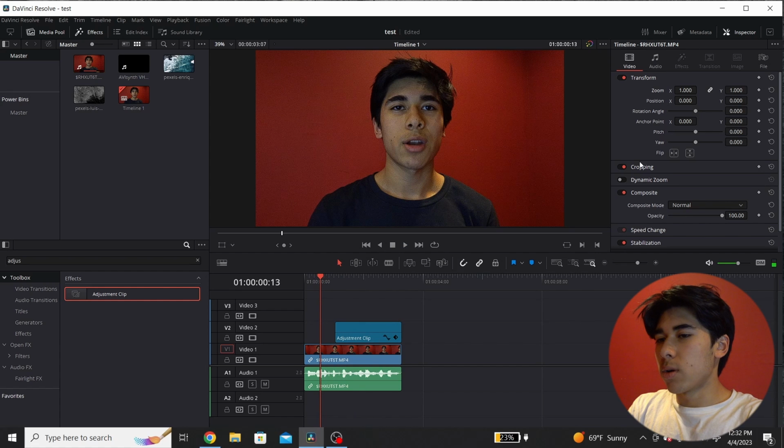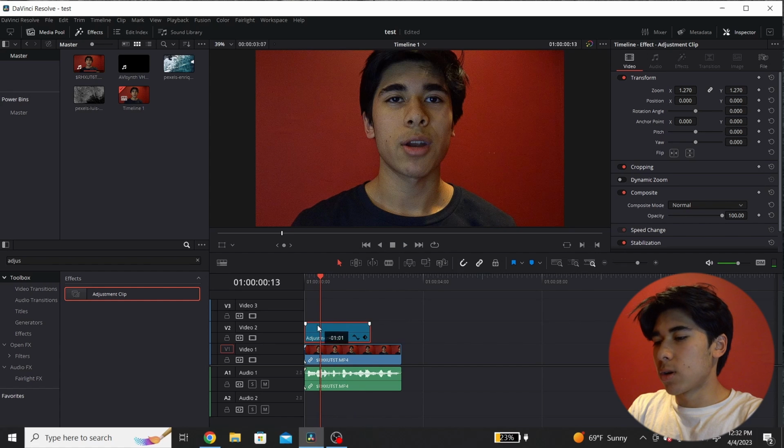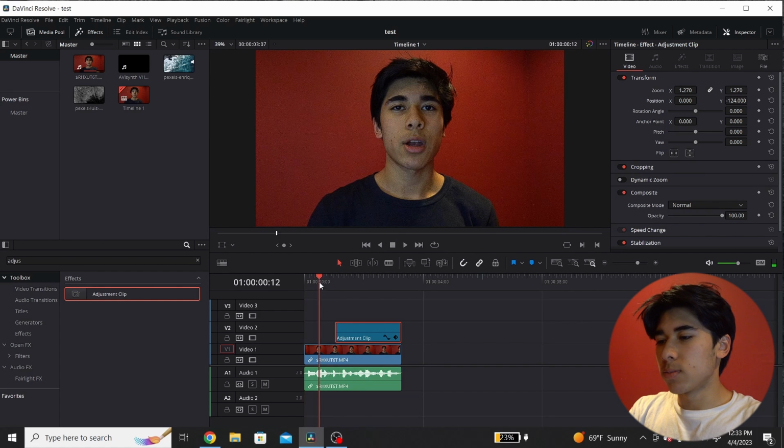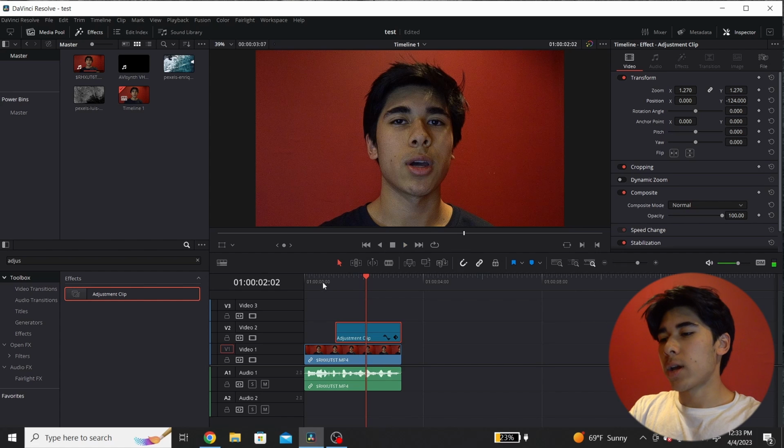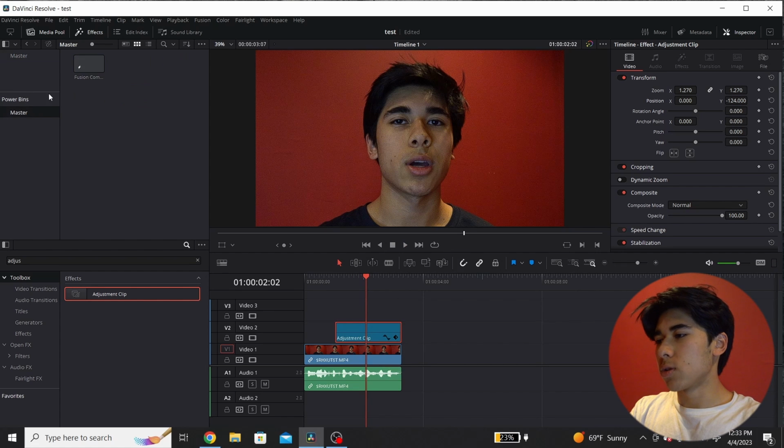So this is one of the most basic ones. This is what some people call a push zoom. I don't really know what to call it. All it really needs to be is a zoomed in adjustment clip. So when you're talking, at a certain point when you're talking, it zooms in, and then what you can do is go ahead and go to your power bins.